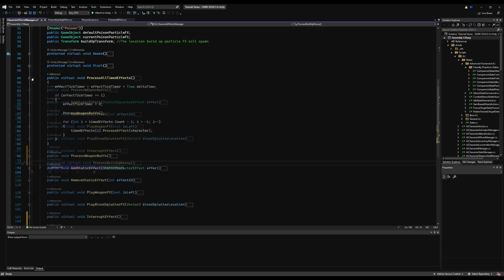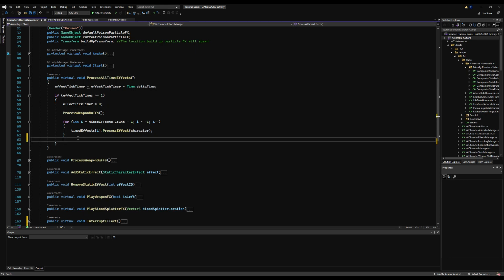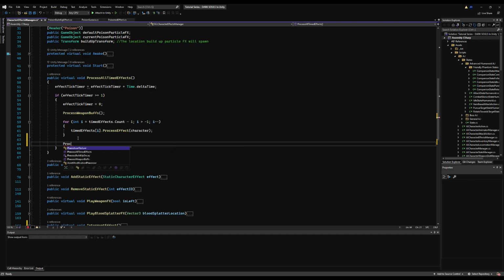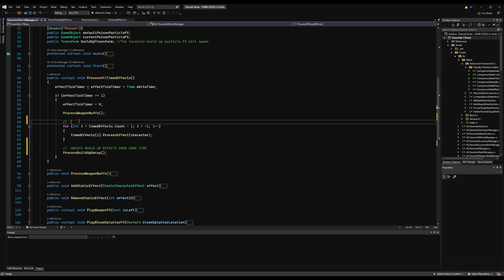So now let's go over to our process all timed effects, and inside the place where the tick effects take place, so this is inside the brackets or the if statement of the tick timer, we want to say process tick or build up decay. And that means after the effects are processed, you will get all your buildups. They will decay by however many points you have them to decay per game tick. I'm going to make a comment here, decays buildup effects over game time. And also I'll make a comment above this, and I'll just say processes all active effects over game time. Very clear, very straightforward.